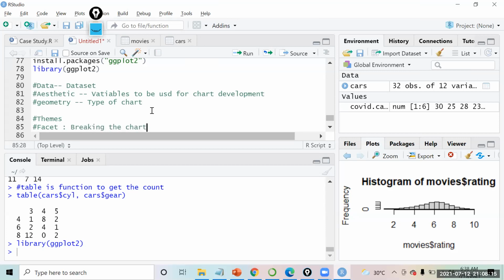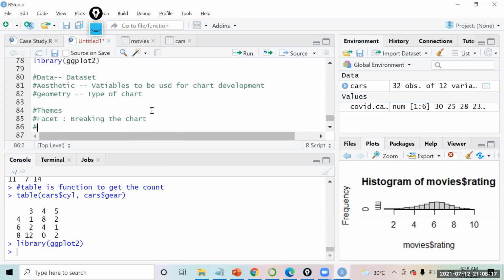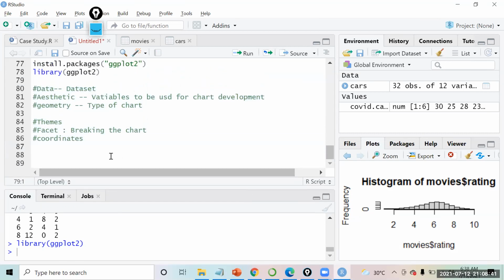And then you can define some coordinates. So you want to define some coordinates on the chart, you can do that, right? Coordinates means x and y limit coordinates. So these are the 6 steps that we do on any of the charts that we create: data, aesthetics, geometry, themes, and all. I'll be showing you, we will be seeing all these things one by one so as to understand all these things.